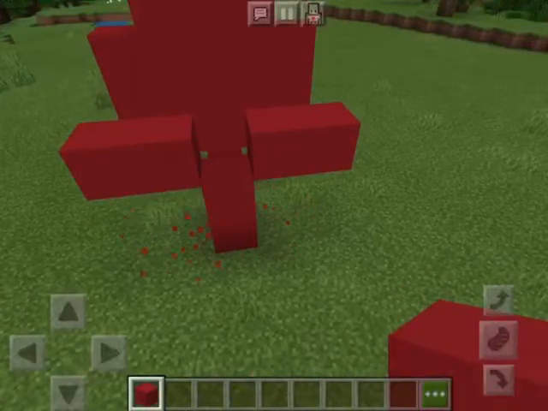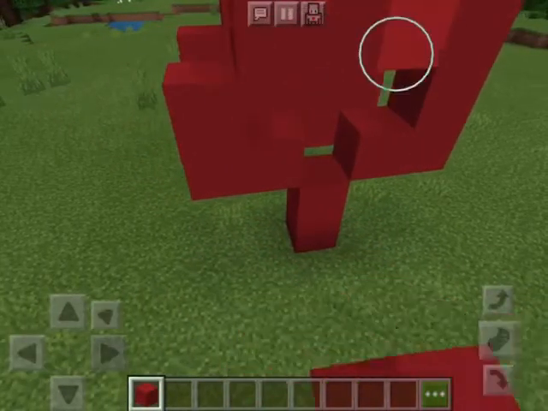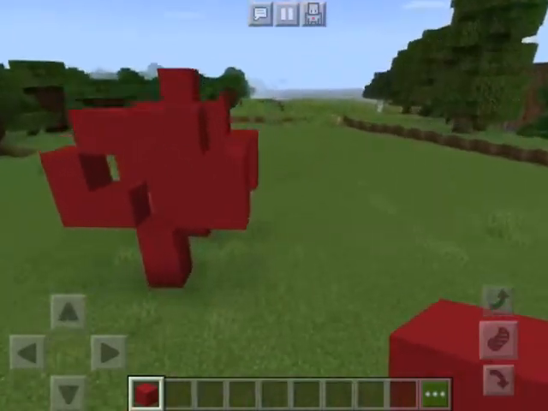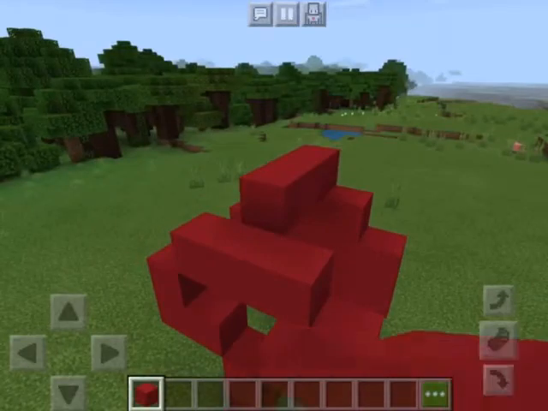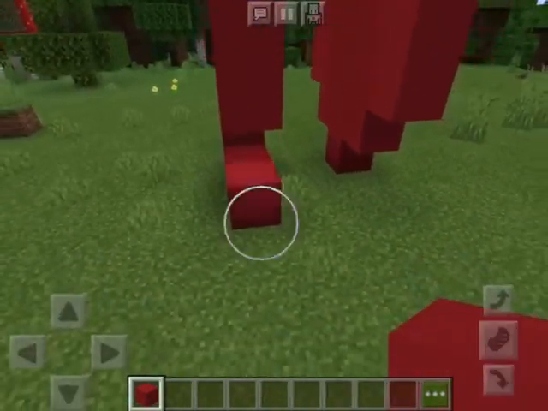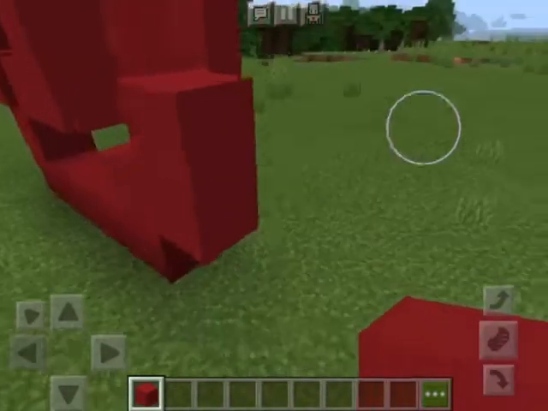It is possible to make a balloon thing in Minecraft. But that's not what this video is.